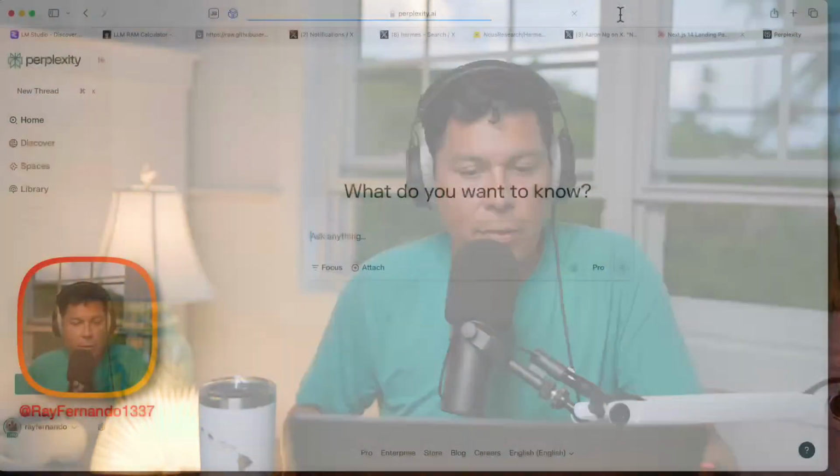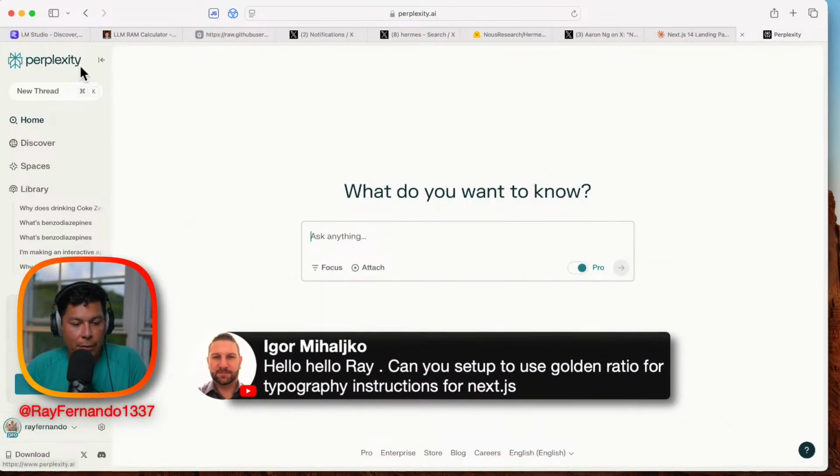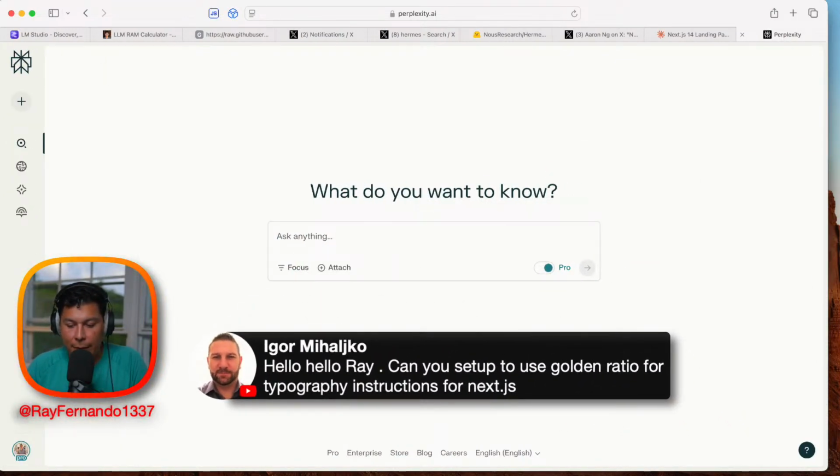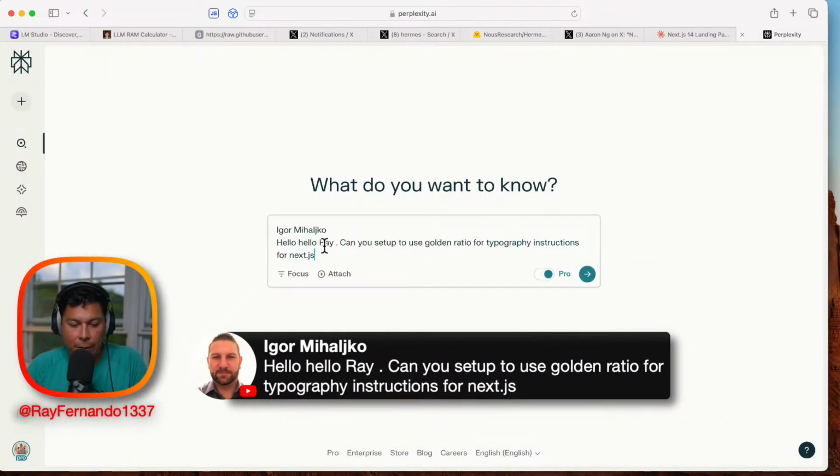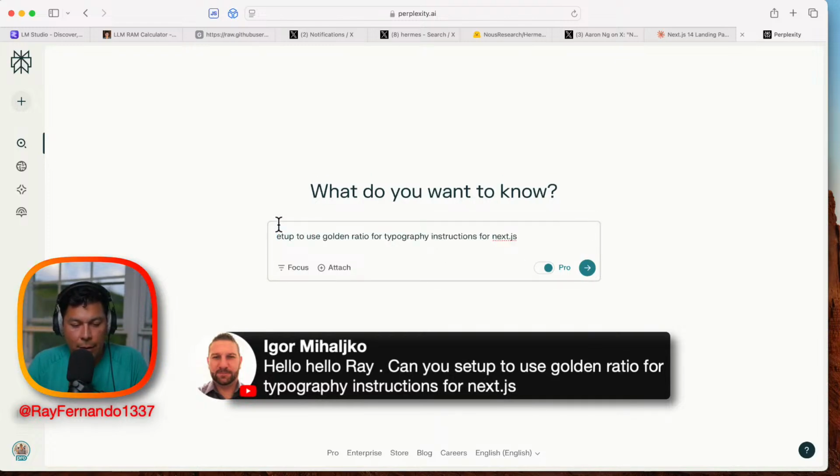And so one of the ways that I do that is by using Perplexity. And so we can go to Perplexity, perplexity.ai. And so with Perplexity, in here, what we can do is basically get this text from Igor and say, please research the golden ratio for typography.